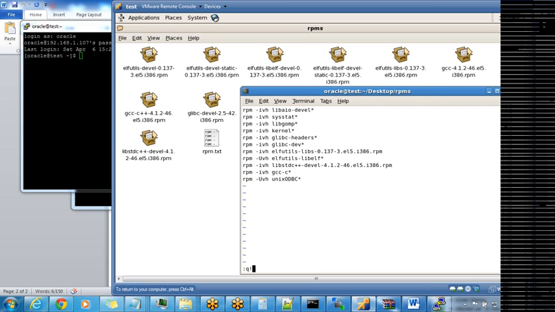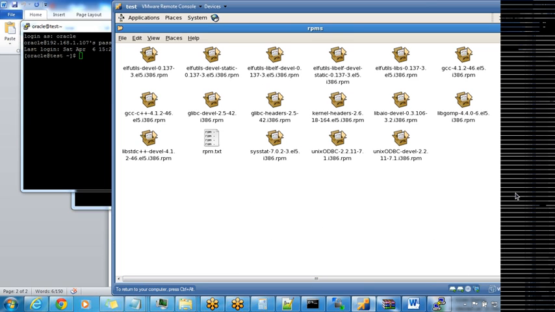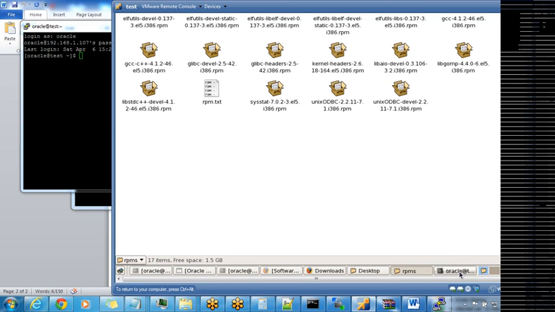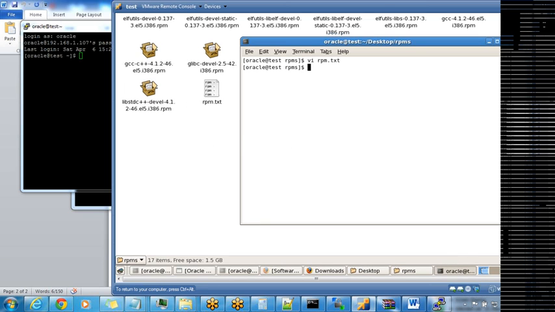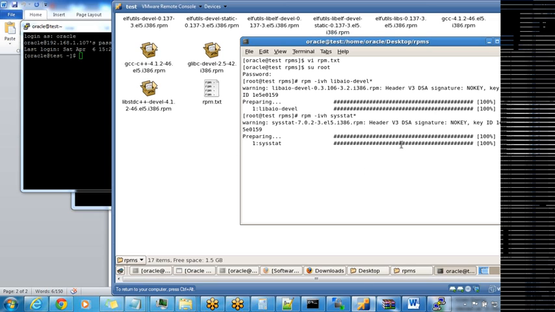Okay, so I'll just copy this one. Then you need to install these RPMs as root user. So I'll just paste it here. It will install all the RPMs.